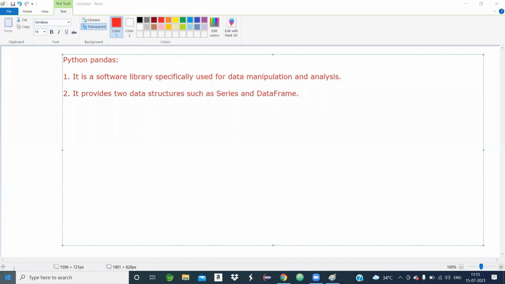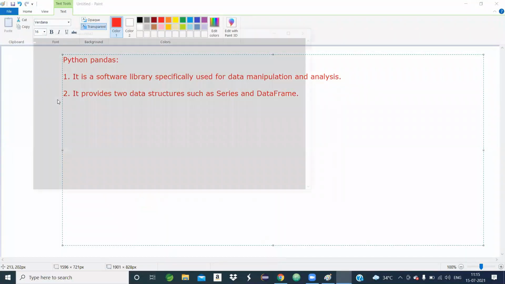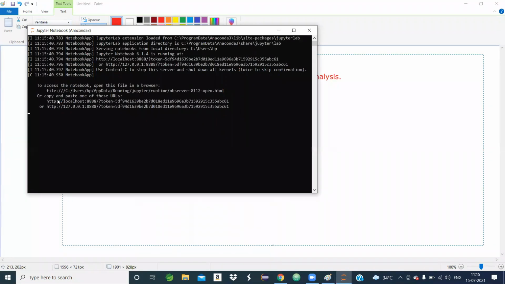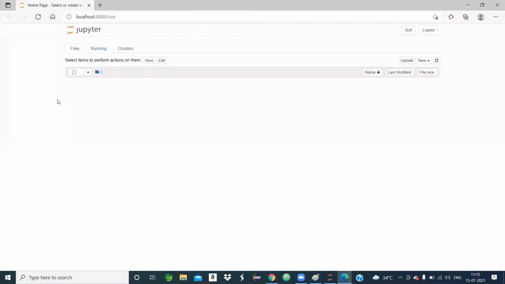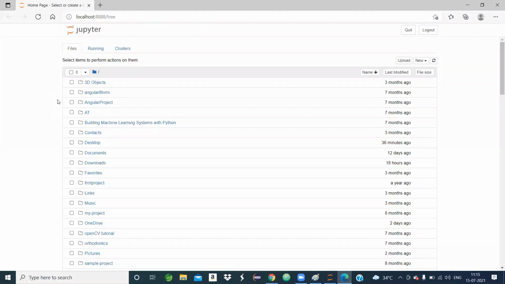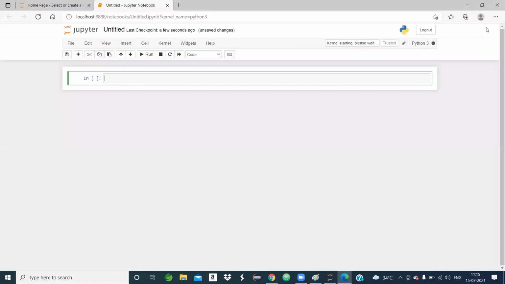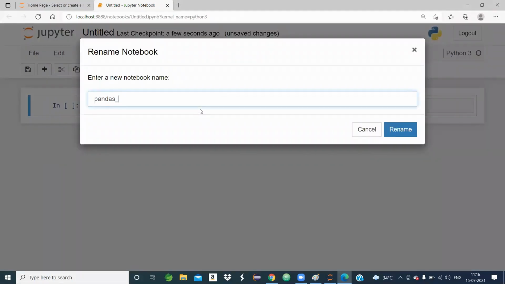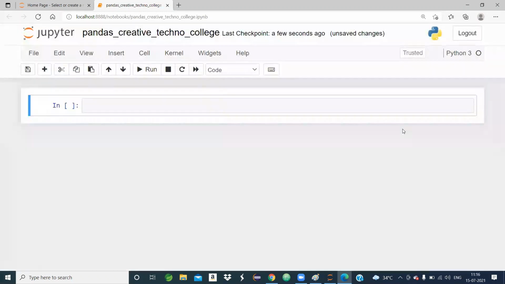Now I will go to my Jupyter notebook environment. So now I will create a new file. I will give the file name, suppose, pandas underscore creative techno college. So now this is my Jupyter notebook environment.